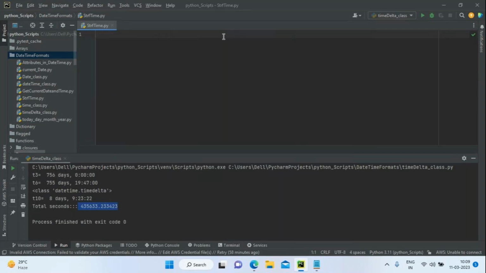If you take the US, they follow MM/DD/YYYY. The common format is first the month, second the date, and third the year. This is a common format, but each country will differ. Now, in Python we have two functions: one is string formatting time, and the other is string parse time.